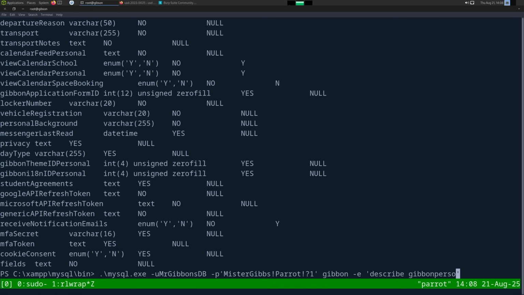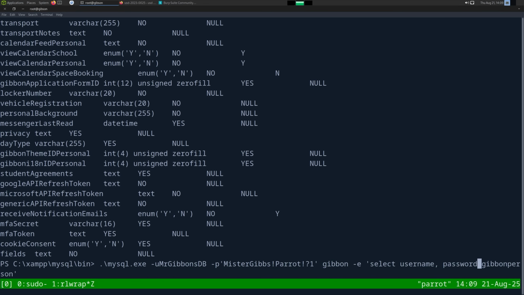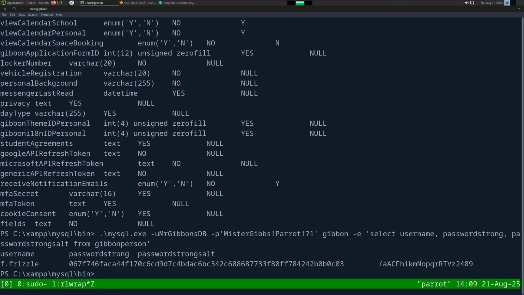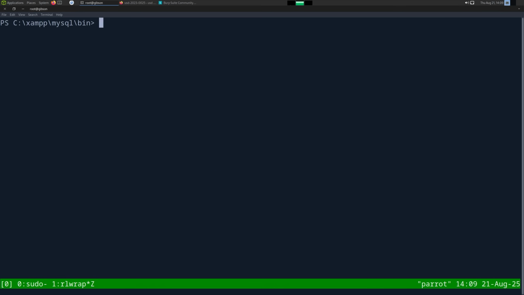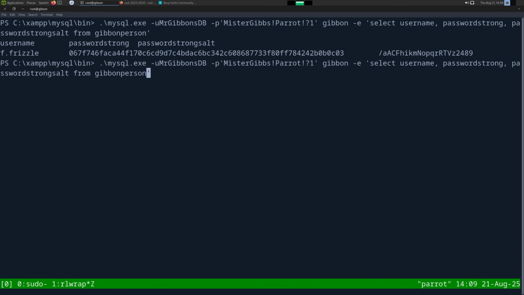So we can say select username, then what was it? Password strong and password strong salt from Gibbon person. Is that it? It looks like it is. And there's only one user. We have f.frizzle, right?